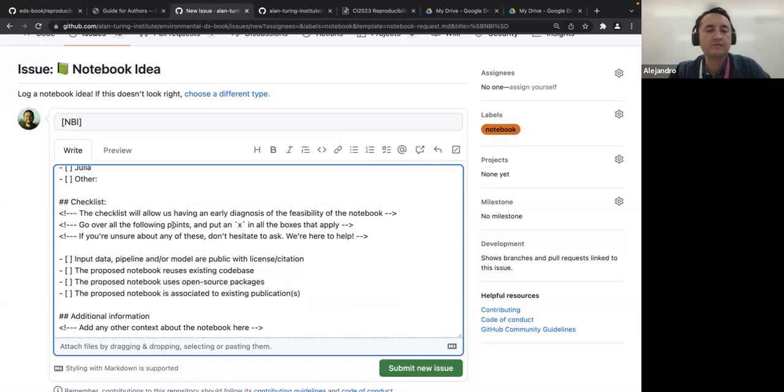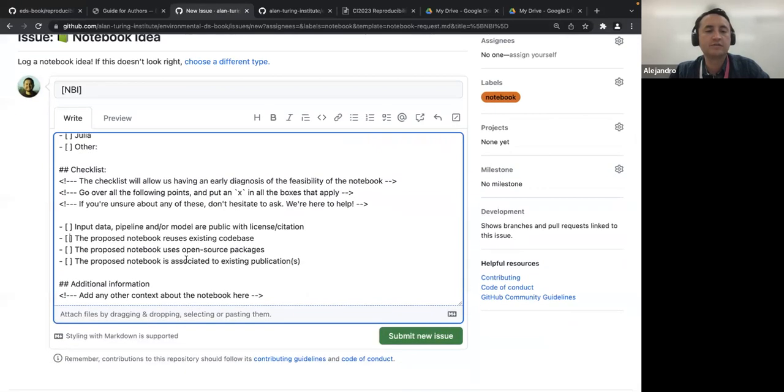And please try to double check the checklist. Please check that the models or data of the paper that you are going to use are public, and where possible, they have a license and citation. And see if you are going to reuse the existing code base of the original paper software or whatever the authors share. And very important, try to maximize open source packages and so on. So please try to complete these checklists. And once you are done, you just submit this issue.